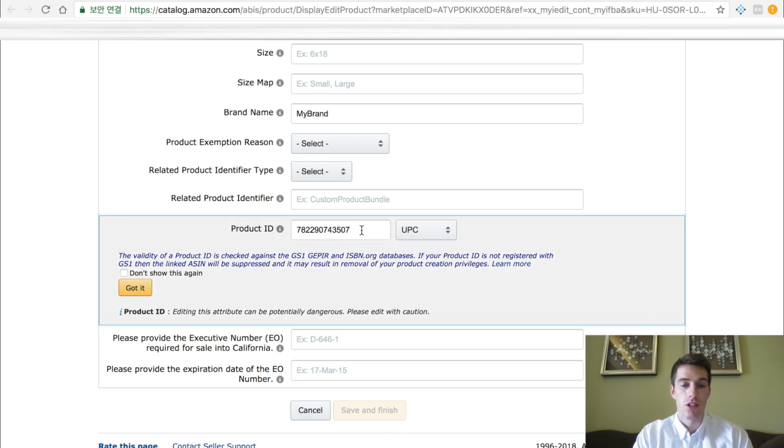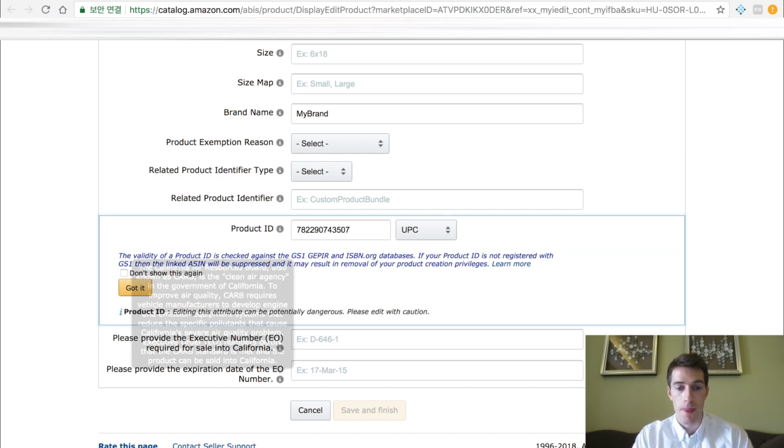So just to clarify, the UPC code is needed to create the listing. However, there is no part of the UPC number that will go onto the packaging. You only need the UPC to create the listing. When you go to actually create your product or the packaging, what will go on the packaging is the FNSKU, which is what we're going to create now.